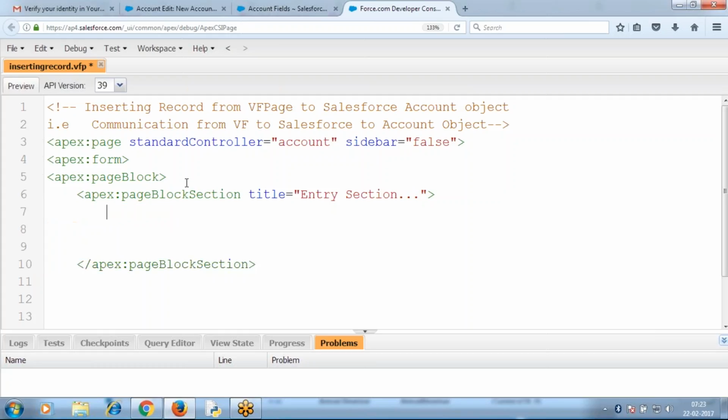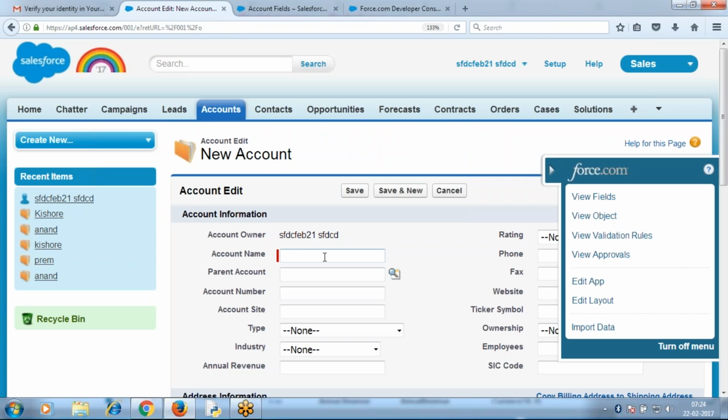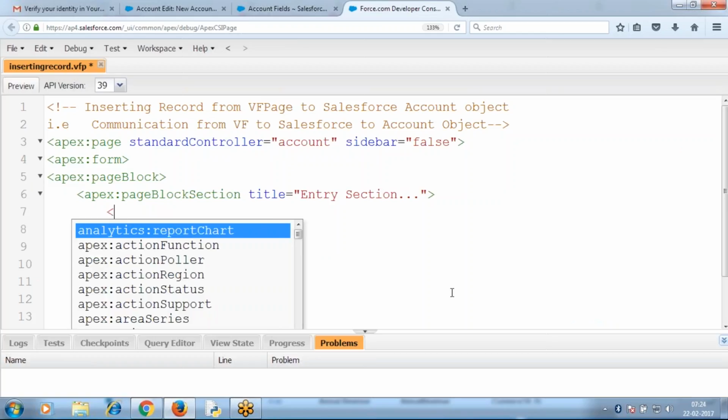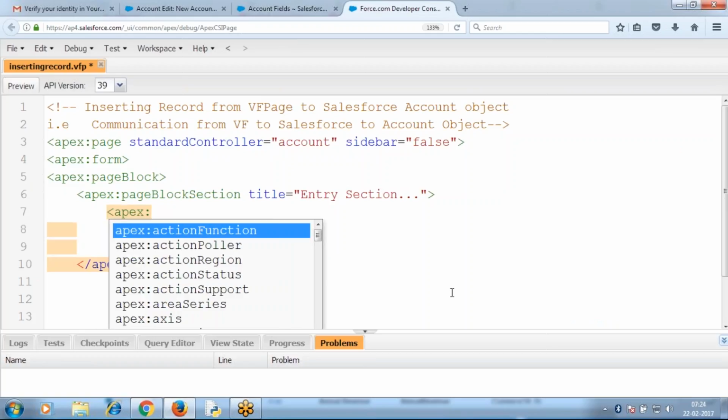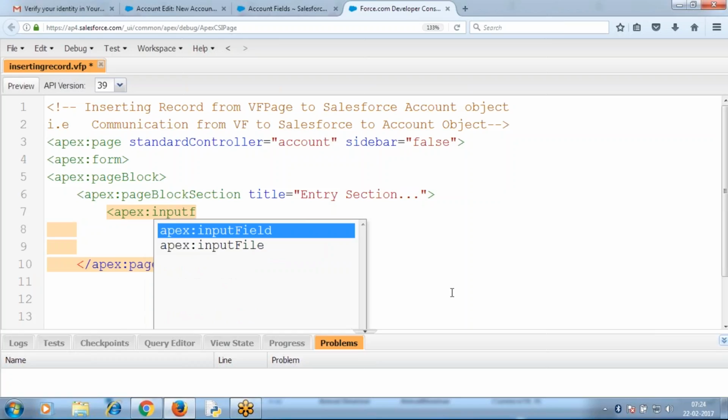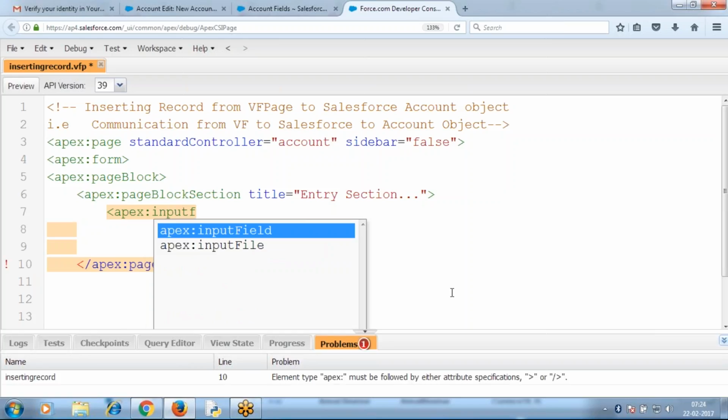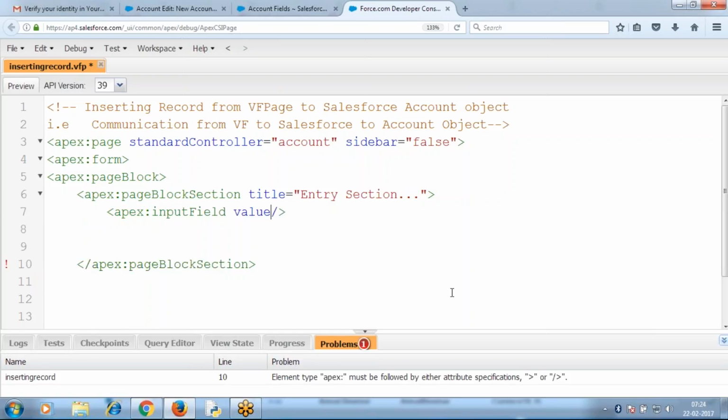So we require, I want to input the value. I want input value. For that, yesterday we have seen apex colon input text, output text, input text. Yesterday we have seen. So here we are not using input text, we are using input field. When I use input field, value equal to object name, which is Account dot field name, name.